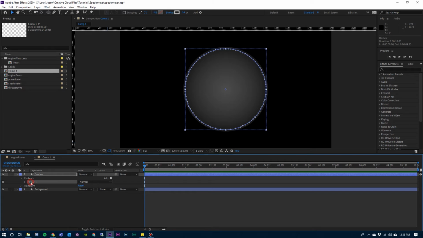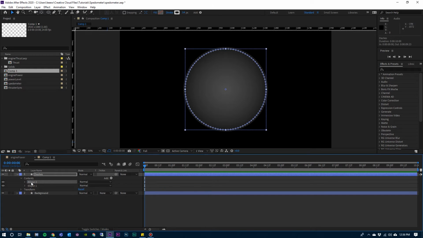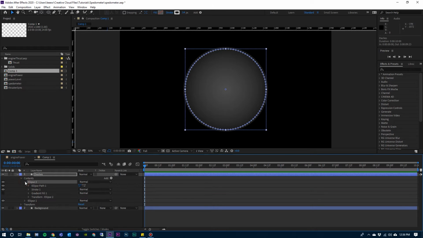To do that, let's just duplicate this ellipse 1. Select it and do a Control D or a Command D. And you'll see that we have ellipse 1 and we have ellipse 2 now. We can go into ellipse 2, open that up, and we're going to make some changes to it. We already have a number of things set up for us, but what we'll do is, number 1, change the stroke size of that from 14 pixels up here to 50.